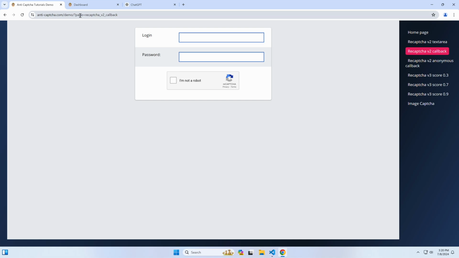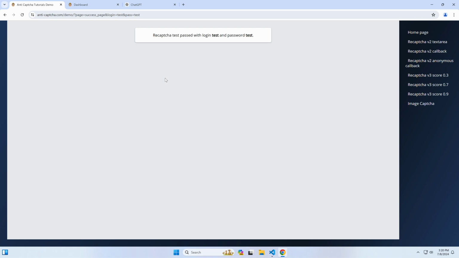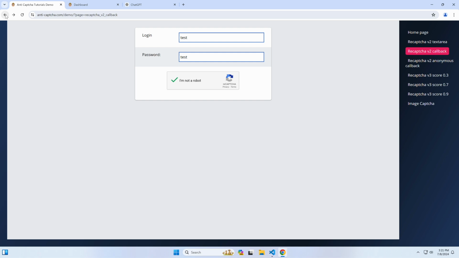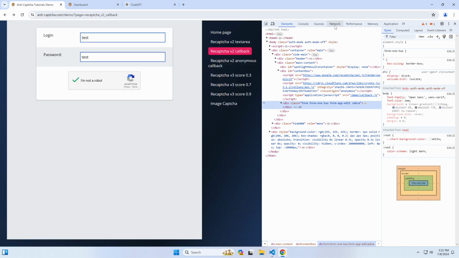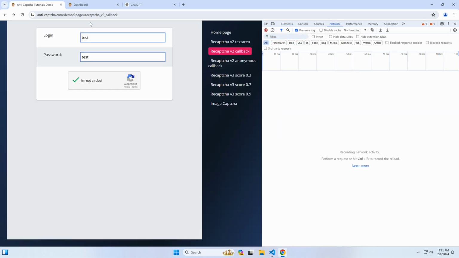In the previous tutorial, we submitted a form with Recaptcha V2 using a standard text area implementation. In this tutorial, we're going to submit a form with a callback function provided to the Recaptcha widget. As you can see, this form doesn't have a submit button and is submitted automatically by the callback function when Recaptcha is solved. Let's open the developer console, switch to the network tab, and enable the preserve log option.